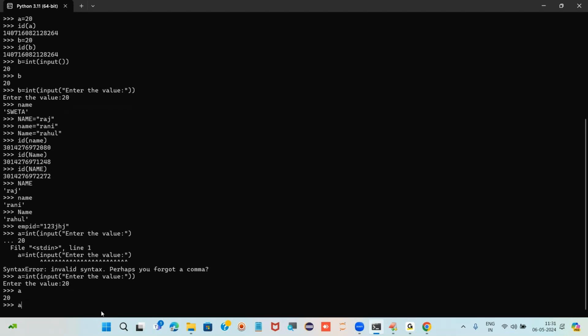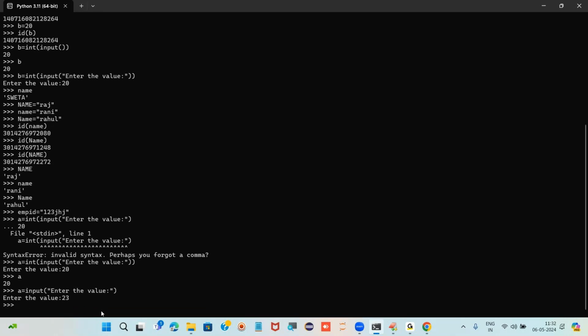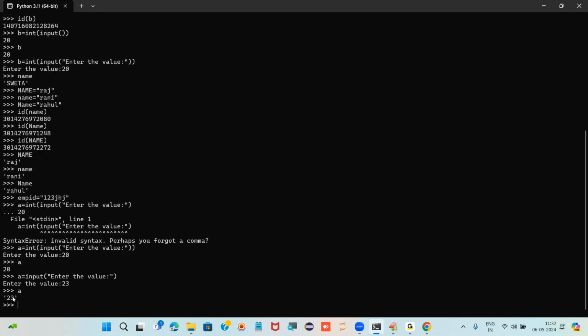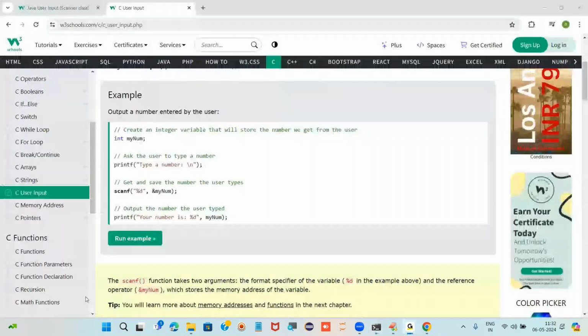String only. I'll go for it. Fine. You see 23. Even though I'm writing 23, it is taking it as a string, because 23 comes under single quotes. What is it? String. Now see type of a. It is str. Got it? So every time whenever we are taking input, we have to write the data type, like float of input, which will take a decimal value. Got it?